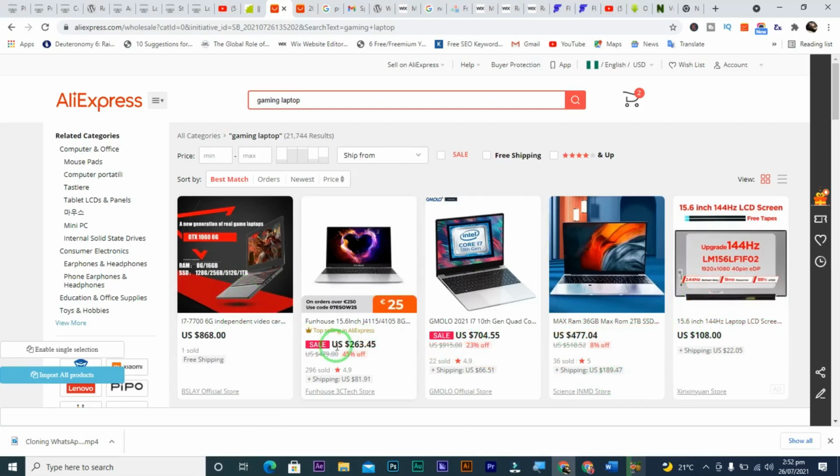Another beautiful thing about the dropship website and the plugin we'll be using is that you can import their reviews into your website. You can import their reviews, the comments of people who have bought it and used it. You can import all this into your website. That is the beauty of having a dropship website. And I would really appreciate it if you can follow along step by step to get this done.